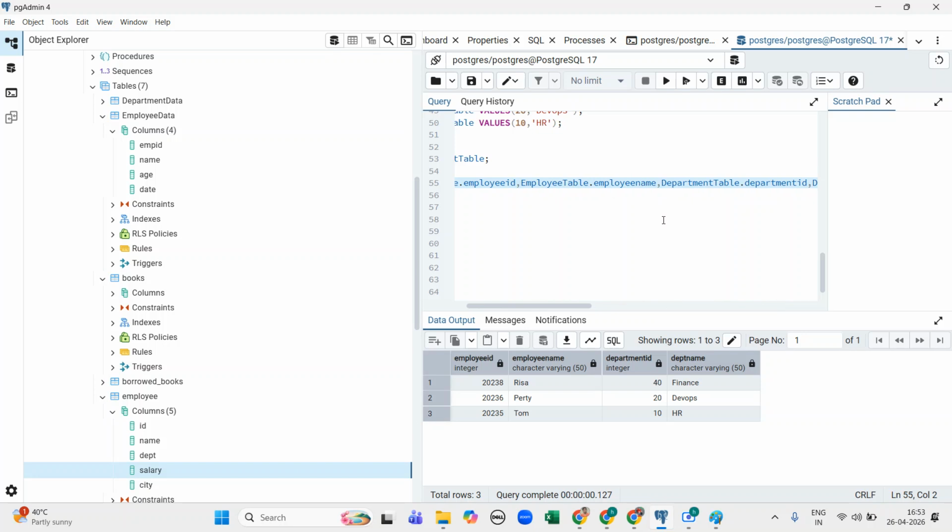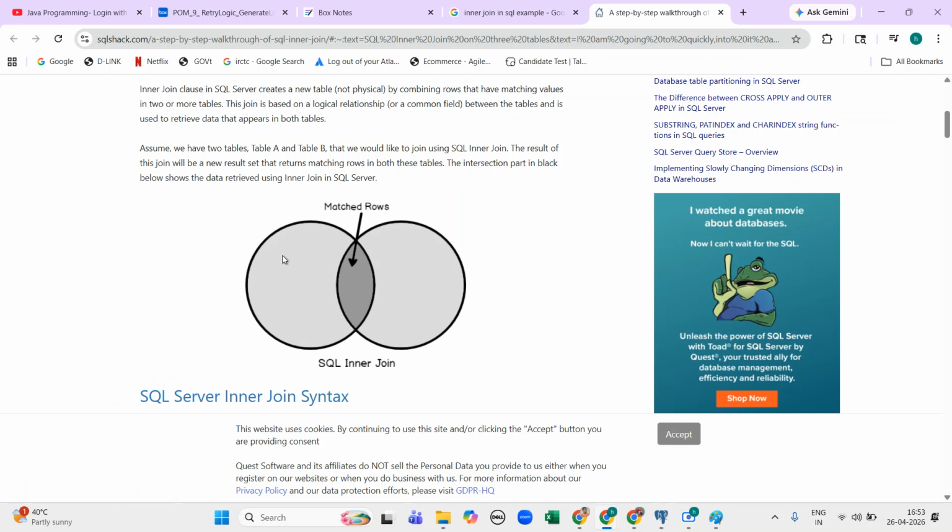This question seems very simple, but sometimes in a hurry we may not get it. Inner join is nothing but fetching the common data. If you take one table and another table, whatever data is common in both tables, we can get through inner join.